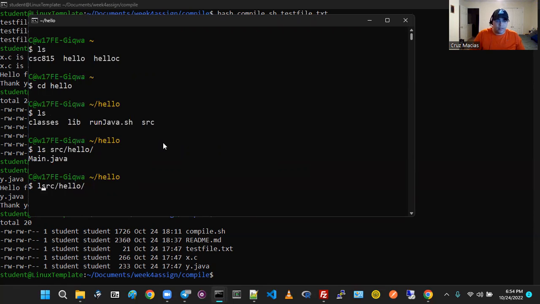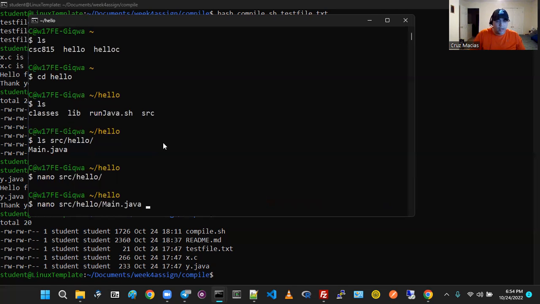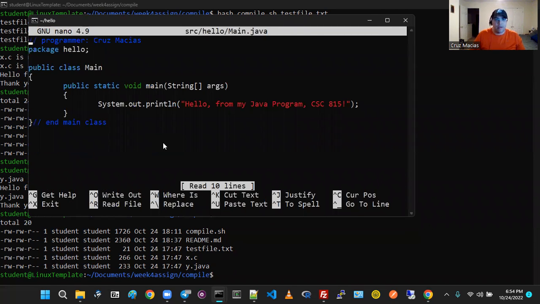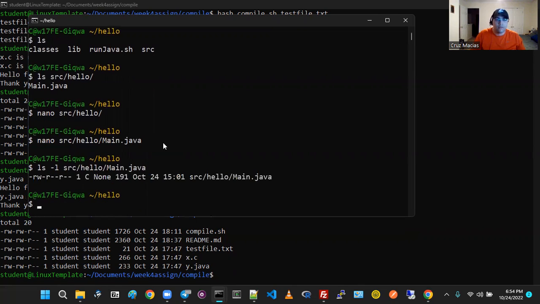So this assignment was already halfway done before I started. Main. So here's my main program here. And I think I copied this earlier today, so it might actually have the current date. Yeah, October 24th. Okay, but if I wanted to run this program, you can see I have a shell script, run java.sh. So let's take a look at that.